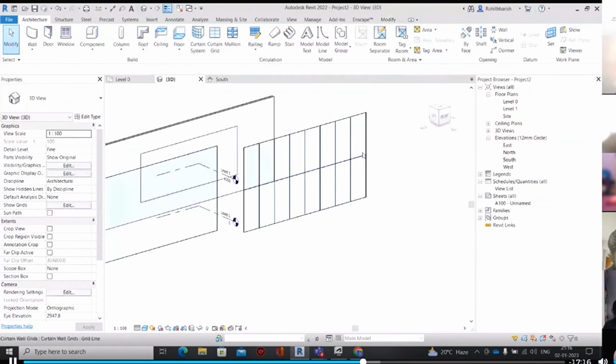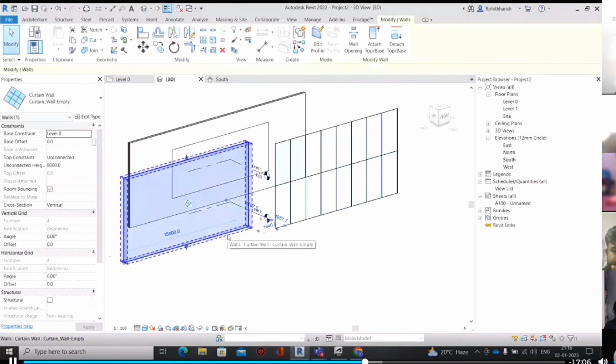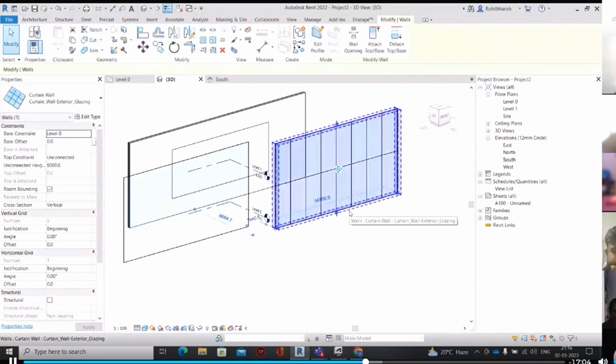here you can see you have grids here. You have different portions that have been created using grids. Can you see this? So this is your intact panel, and this is your curtain wall exterior glazing.